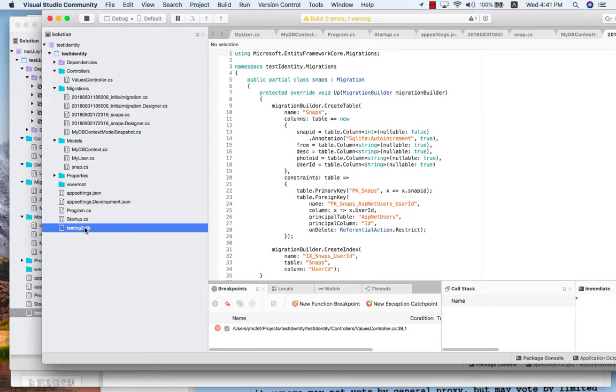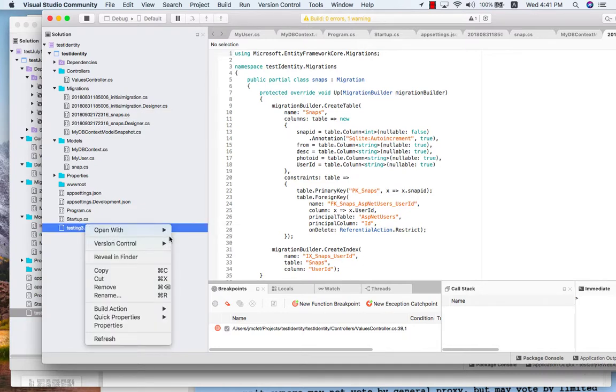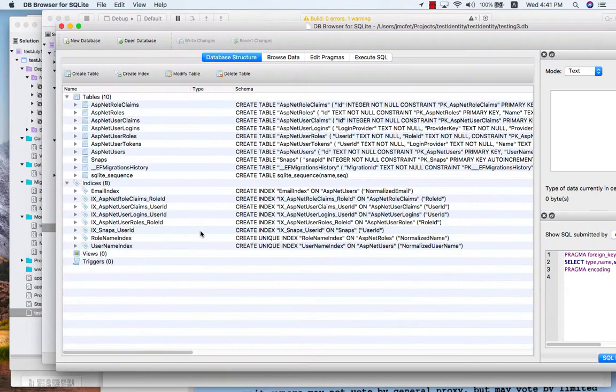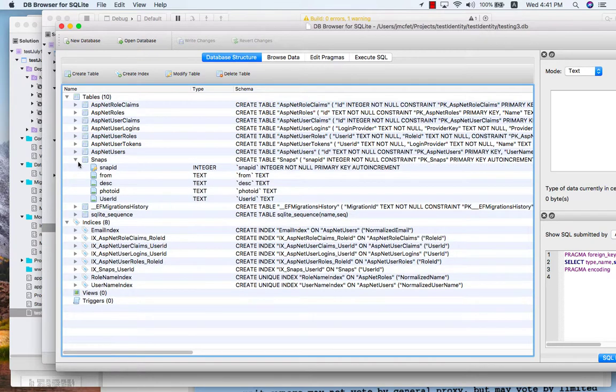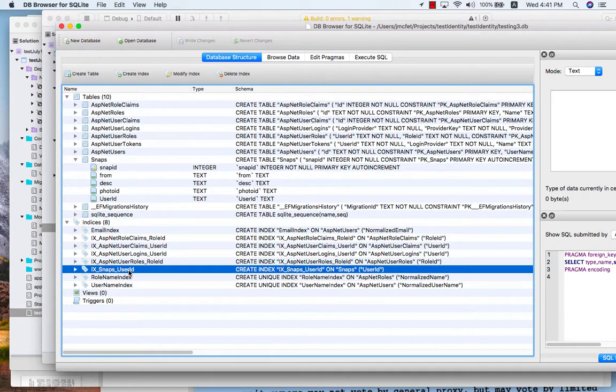So now if we look at our database and we open it with our browser, we will see we have a snaps table. And there is a foreign key. When we look down here, here is our snaps to user ID foreign key. So we should be in pretty good shape to now start creating snaps and saving them in our database.